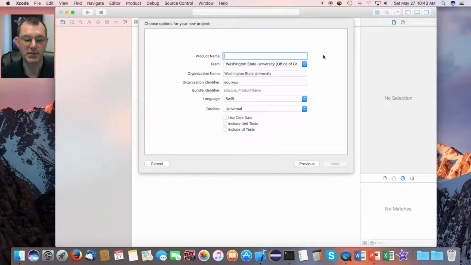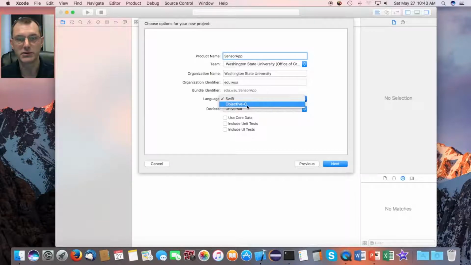Next, we'll give our app a name, and I'll call it the sensor app. And you can see the team and organization information here. Of course, for me, it's Washington State University, but it will likely be different for you. Next, we can choose the language we want to program in. We could, of course, choose Objective-C, which is the older language used for building iOS apps. But today, the default language is Swift, so we will be using the Swift language.